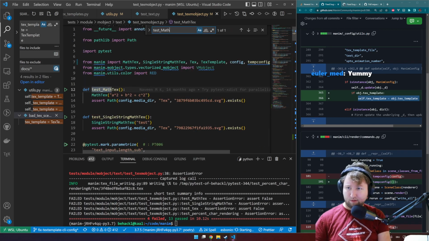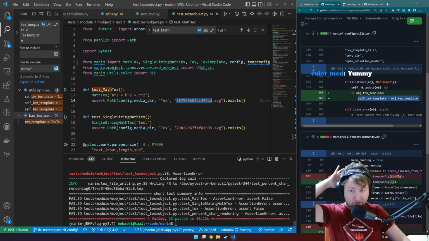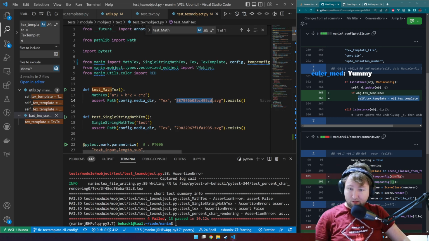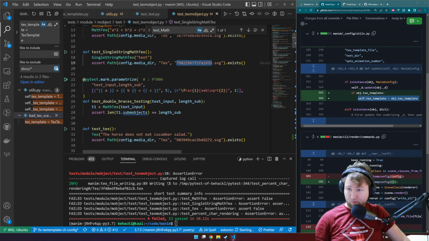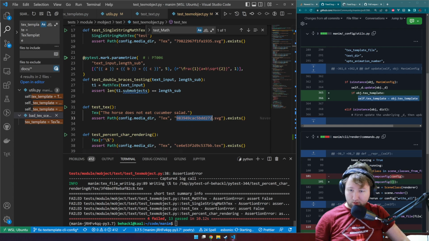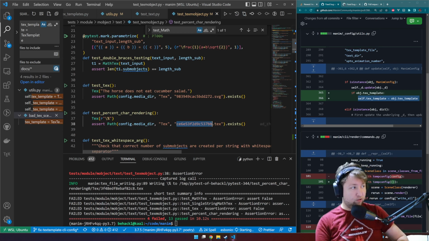It's test math tex, which checks whether some file exists, and it might just be that the hash has changed. It's test single string math tex, which also checks for the existence of the file with some hash. It's test tex, which again checks for some hash, and it's test char rendering, and again this checks for some hash. So actually, there's no rendering problem. We just check for some weird hashes. So this is something that can be fixed.